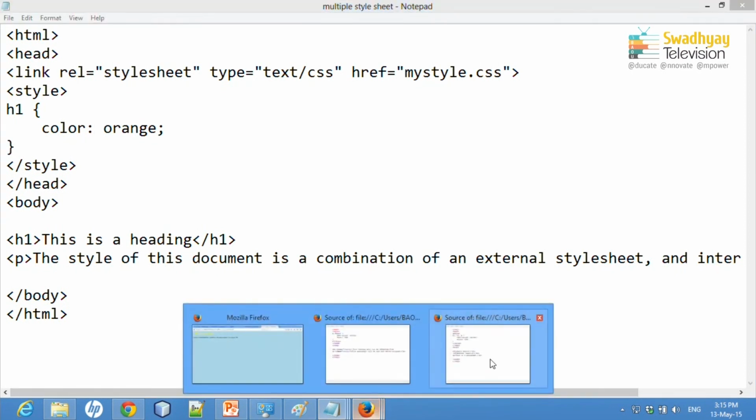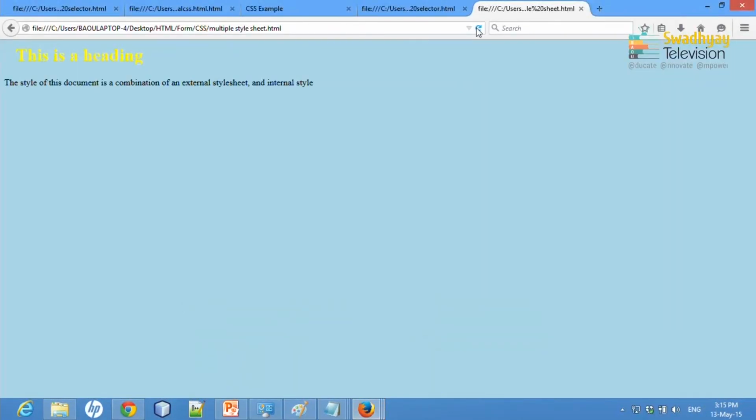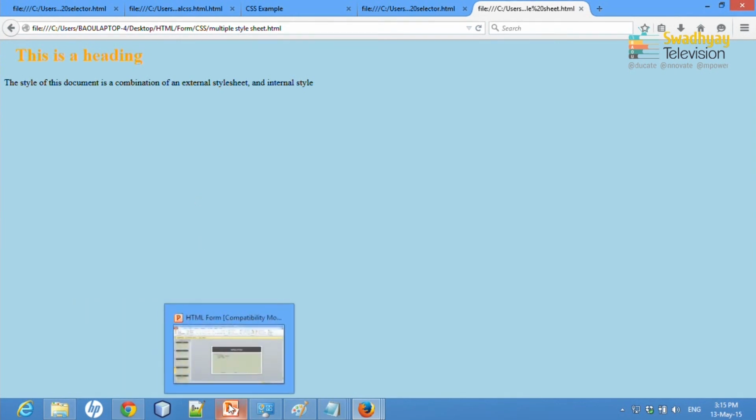If I reload my page, now it is orange. This is the benefit of style sheets, that sometimes you want to create your web pages and separate them section wise. Let us say the account section has a different look, the administration section has a different look, the academic section has a different look. At that time, though you create one external style sheet, you can change its look by providing this internal or embedded style sheet.